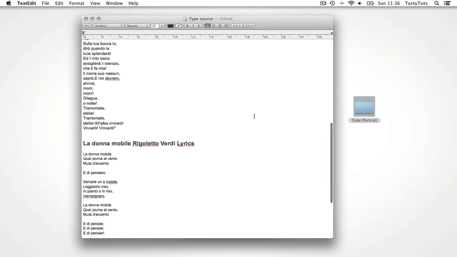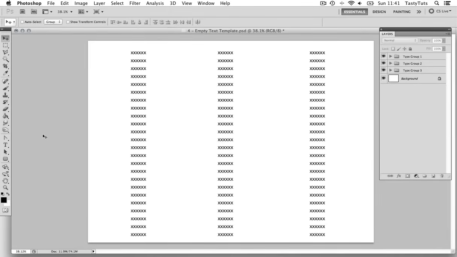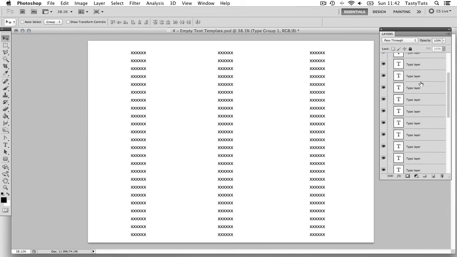Once you've prepared your text like so, I need to do one last thing, and that is to prepare the text in Photoshop. So here I am in Photoshop, and I have a pre-prepared template. This is available in the downloadable project folder. So what you see here is 3 columns of text. And if we look in the layers panel, we can see each column is set in its own layer folder. And in each folder, there are individual text layers.